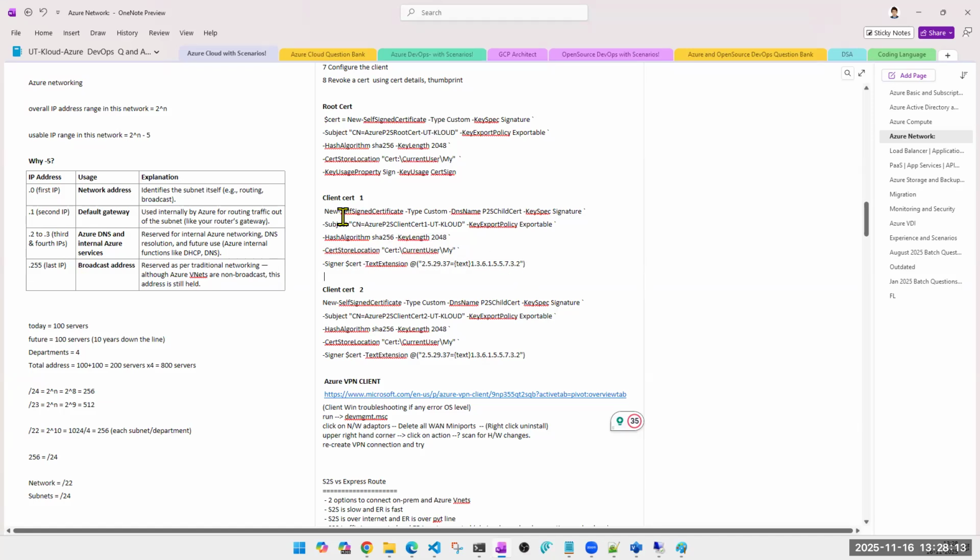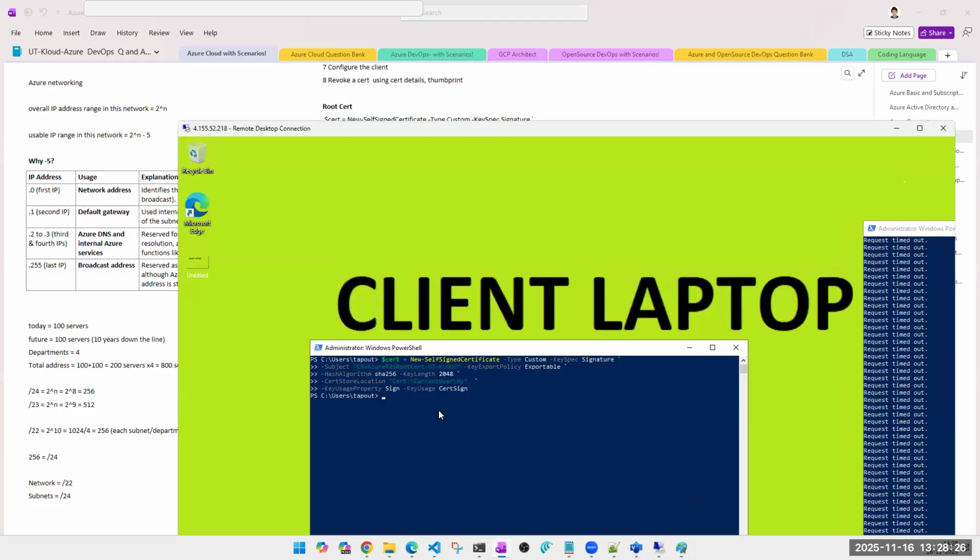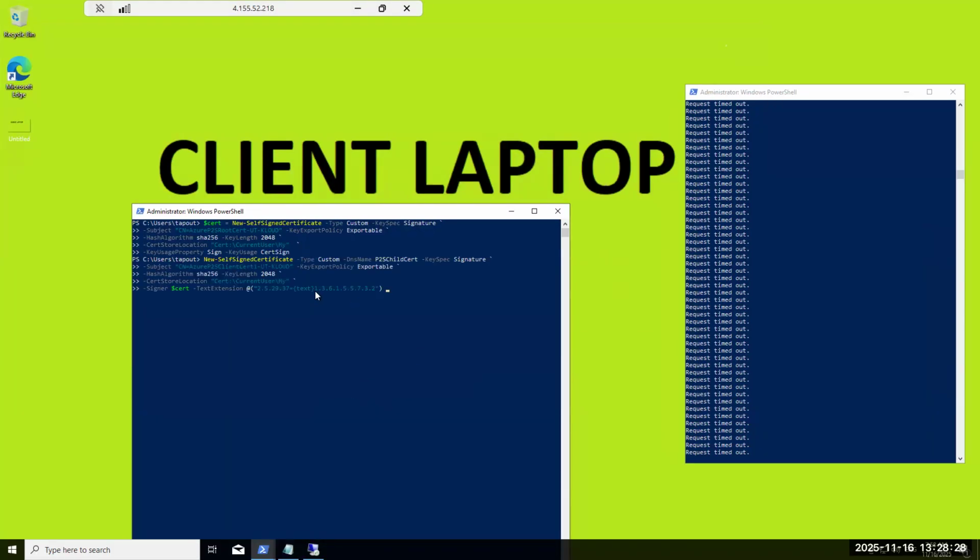So here I'll create the client certificate. These are not some random scripts. These scripts are linked with each other. As in, if you create your own root certificate and use my client certificate, it will not work. Hence, you'll have to use only these scripts. Then only it will work. The name is something you can change. Here also, I have given the name UT-Kloud. You can change that. That's not a problem.